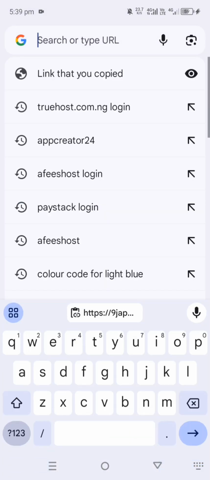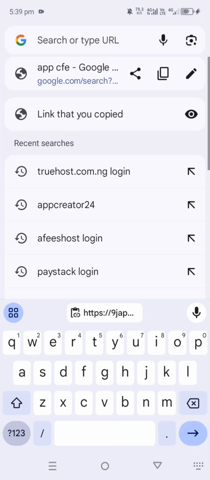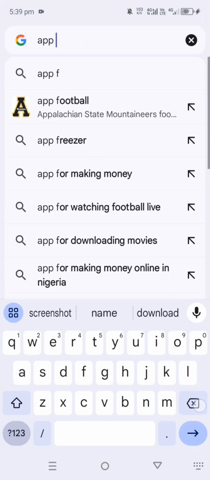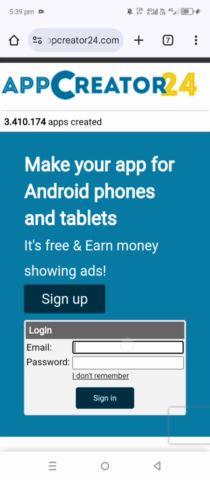Let me go to the app creator 24. This is the app creator that I will use right now. Let me log into the account.